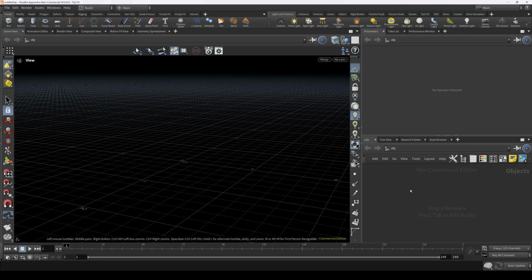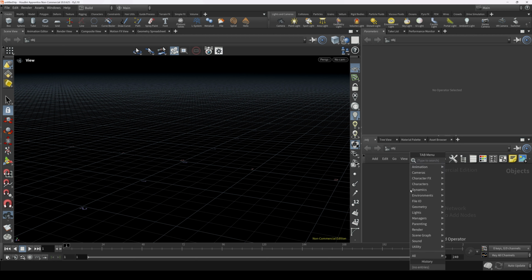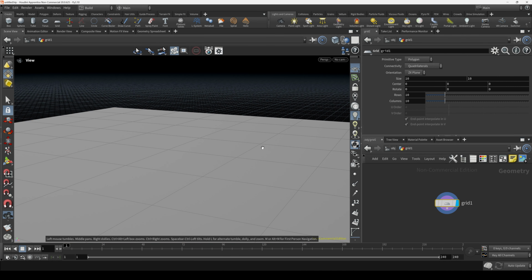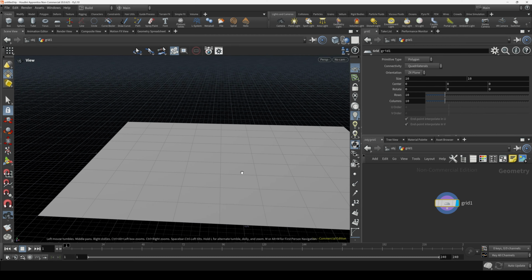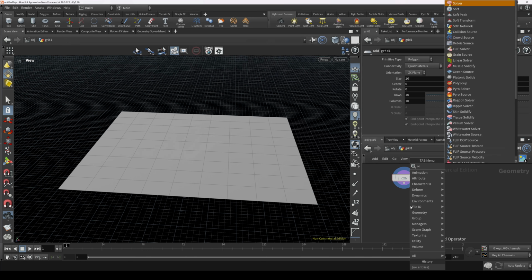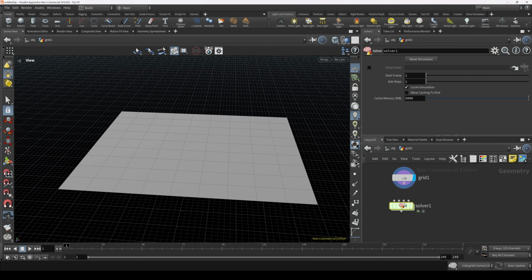Once you have Houdini open, just hit Tab and type in Grid. Drop a grid node down and dive in by double clicking. We can leave it at the default settings for now. And let's just jump right into this. We're gonna move this up here, hit Tab, type solver. We'll drop down a solver SOP and plug it into that first input.